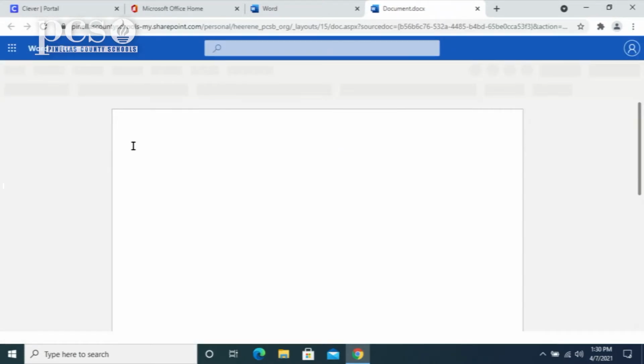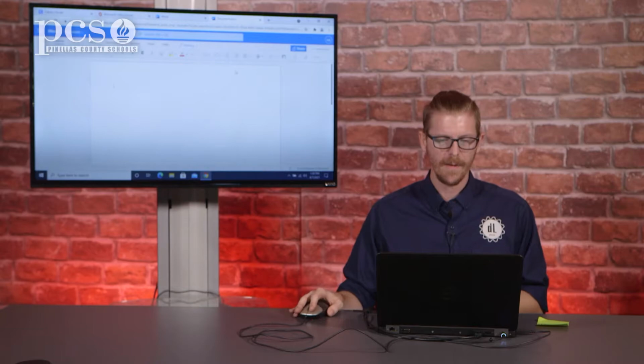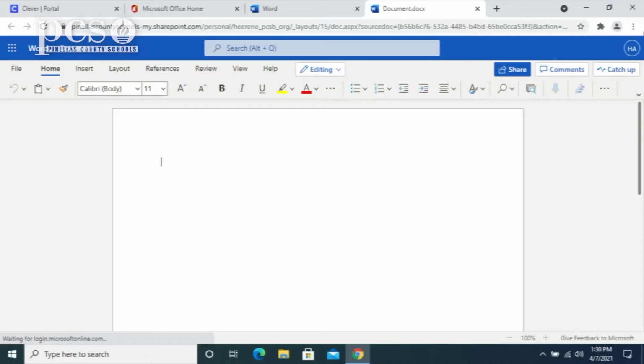So a few important things to know about how Microsoft 365 and Office 365 Online work. First of all, you'll notice I actually never opened the Word program. This is all inside of the Chrome web browser. So all of the work I'm doing right now, it's all online. It's all just on an online version of Word. So what are the pros and cons to that?